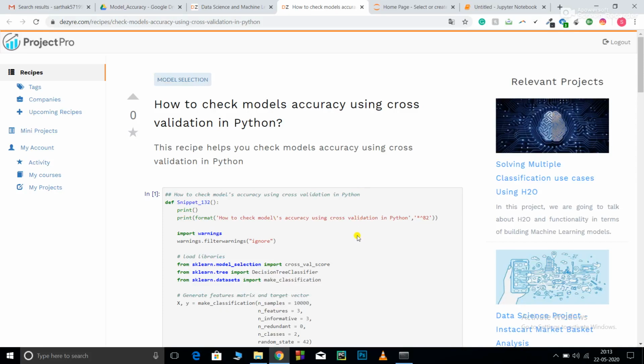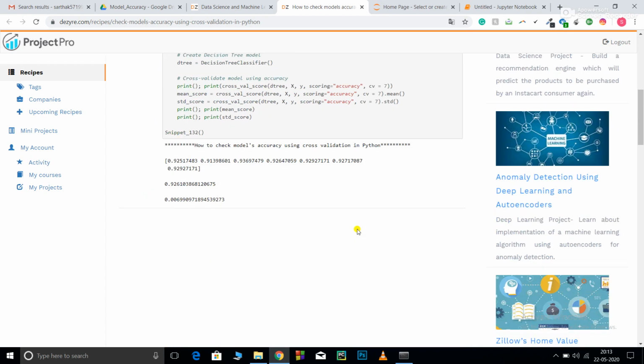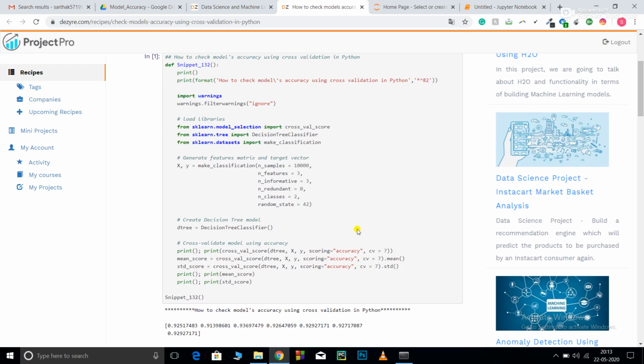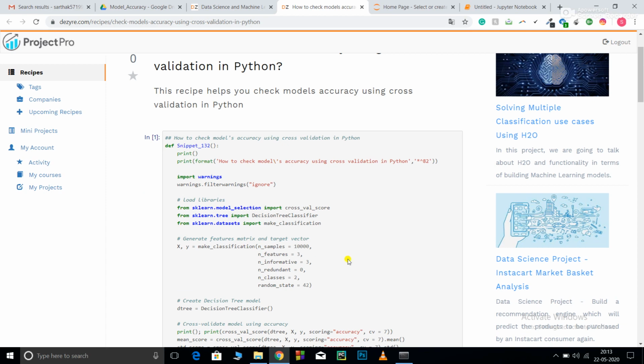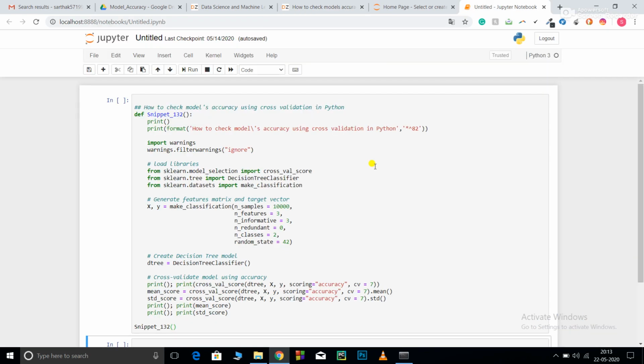In this video, we are going to learn about checking the accuracy of my model using cross-fold validation. So this is the code snippet. I have copied this code and pasted it in my Jupyter notebook. I'll explain the code to you as well as run it for you.